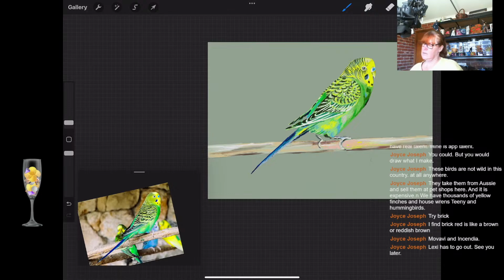Like that. Then I'll blend it. Take it right back into there like that. Blend this colour back into the tail. Take it right back like that.